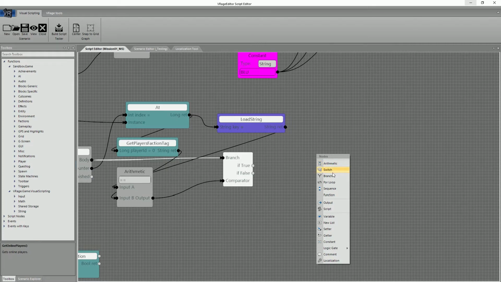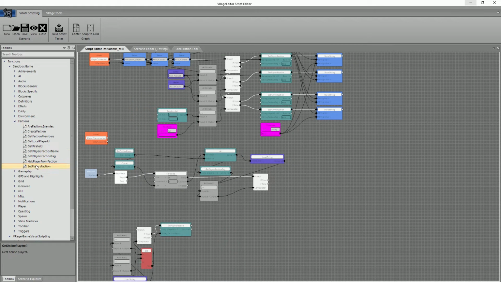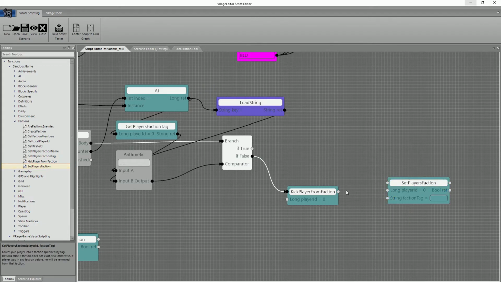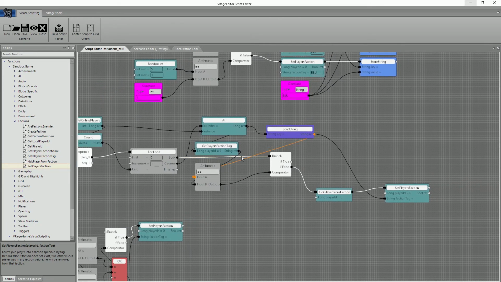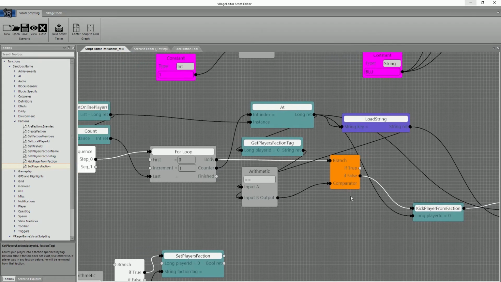So if it's false, if we go back over to factions here, we're going to want to kick player from faction, and then we're going to set the player's faction. The nice thing about this is we can use that load string for that guy's number and put that in the string faction tag for this. And to give it a long player ID, just pull from here. And let me just organize this so it's not as ugly.